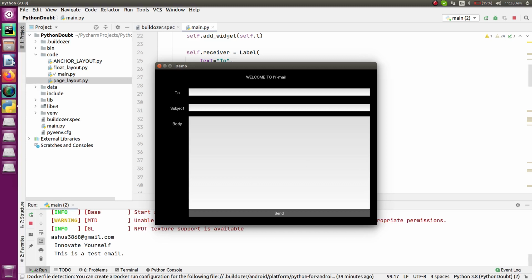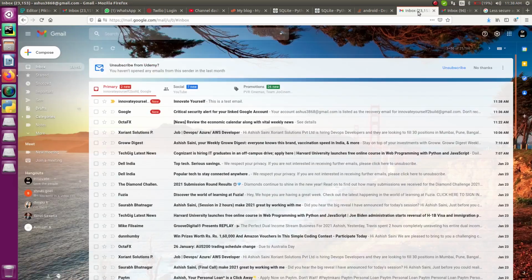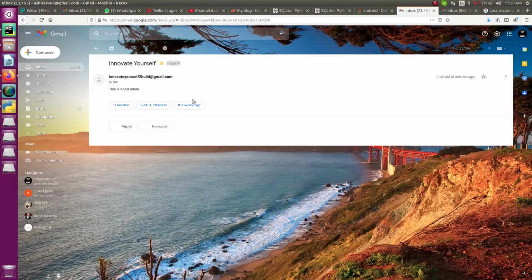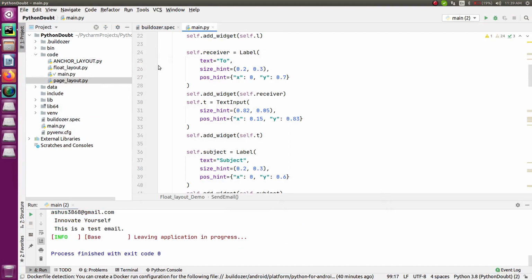Now to test that part, just go in here, go to this, and let's go in here first. So you can see you have got an email from Innovate Yourself. This is a test email. I just sent this at 11:38, oh, it's 11:39 now, right? So this is how I have done this part. That means my program is working fine, and now I can create an application for this and test it on my device, right?